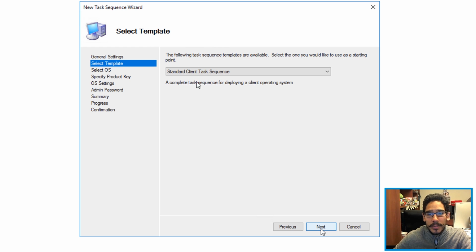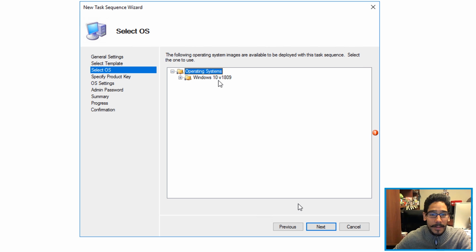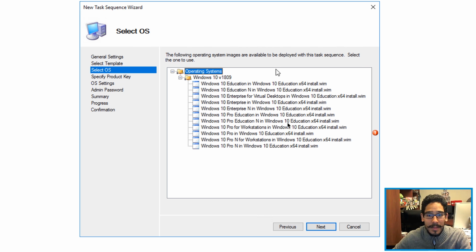We are definitely going to do a standard client task sequence. This is the default option, so you don't need to do anything here. Click on next. And then it's time to pick your operating system. Within the operating system, because I created a folder, I need to expand that and then pick my poison. What I'm going to pick is Windows 10 Enterprise and a Windows 10 Education x64 install.wim. That's what I'm going to pick. And I'm going to click on next.